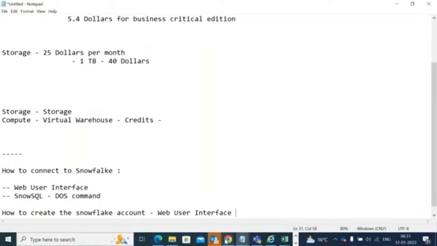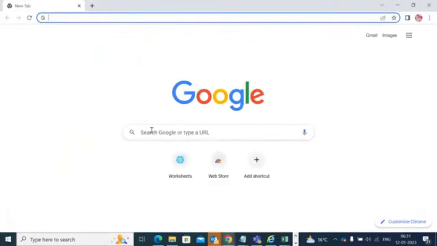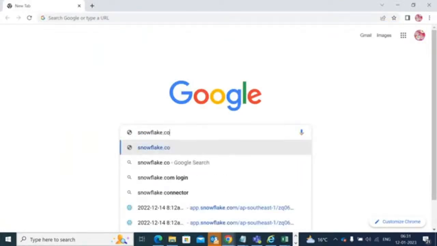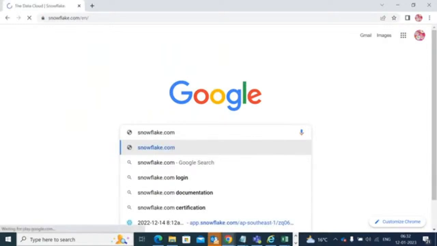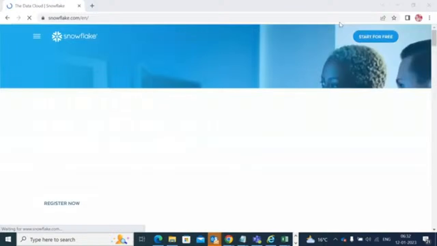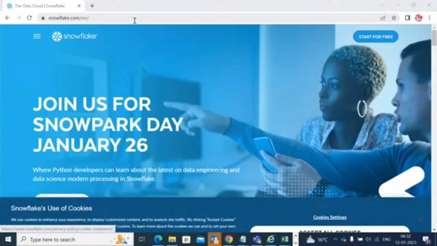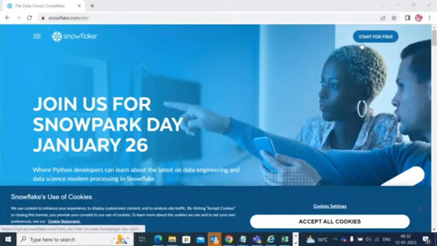Then go to Google. So here make a note somewhere. Snowflake.com. Guys, have you made a note? Snowflake.com. Yes. I need confirmation from all, because you need to create the account from your end.